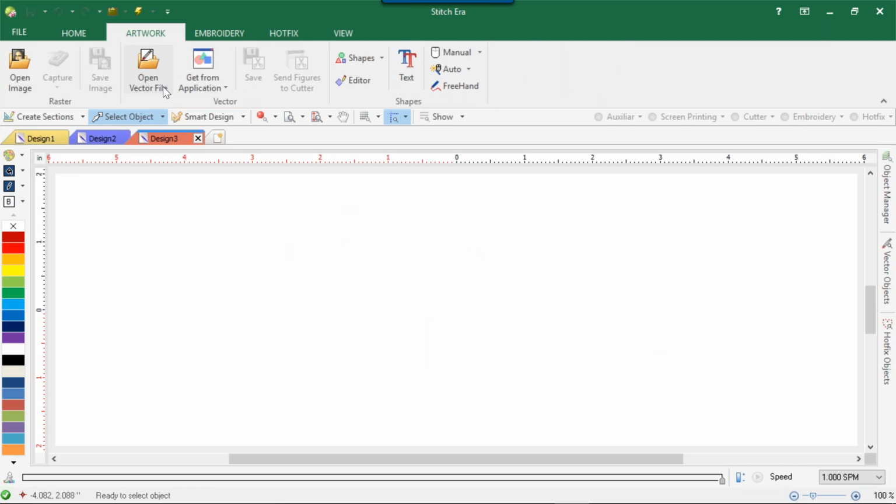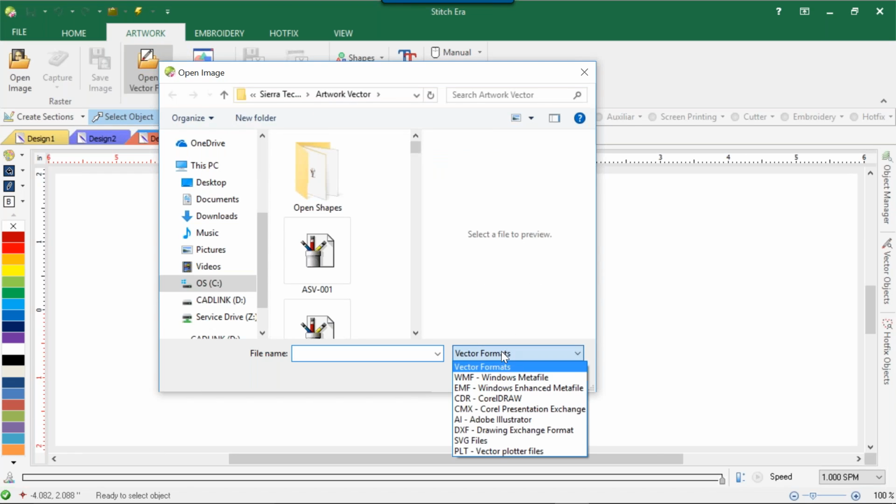We also have the vector section where we can open up a vector file. Now the formats for vector files haven't changed at all. You still have WMF files, EMF, CorelDRAW files, Corel Presentation Exchange, Adobe Illustrator files, Drawing Exchange Format, which is your cut files, and your SVG and PLT cutter files. Now these PLT files are for any kind of vinyl that you've been doing. You can open them up into the software and add stitches to them if you're doing appliqué, that kind of thing.